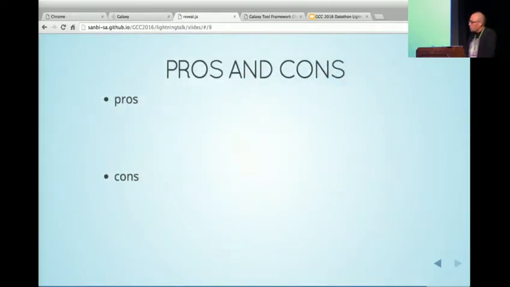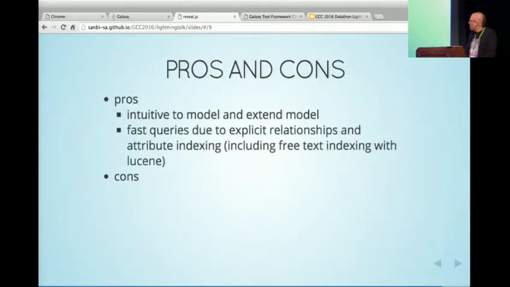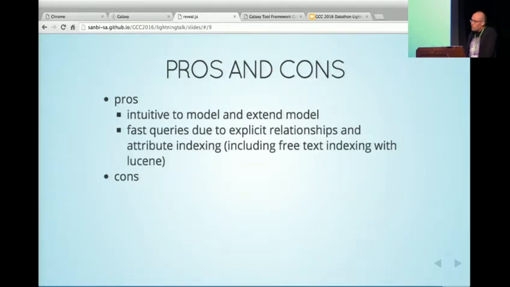Okay, so just a few pros and cons. It's very intuitive to model this way. You go to a whiteboard, you draw, I've got a this connected to a this. Then you go to Cypher, and there you make a this connected to a this. It's very straightforward. And to extend the model, there is actually no schema, so you're not locked into what was decided last week or last year. And the queries are pretty fast.